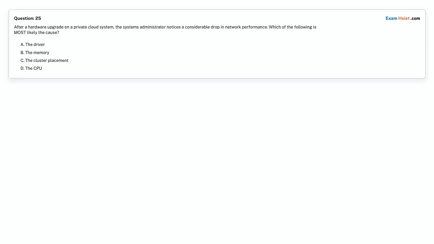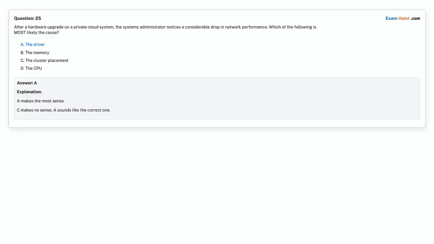Question 25. After a hardware upgrade on a private cloud system, the system's administrator notices a considerable drop in network performance. Which of the following is most likely the cause? Option A, the driver. Option B, the memory. Option C, the cluster placement. Option D, the CPU. Choose the correct answer. Correct answer is option A.